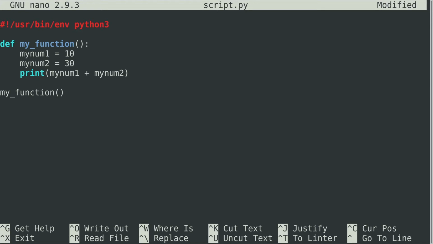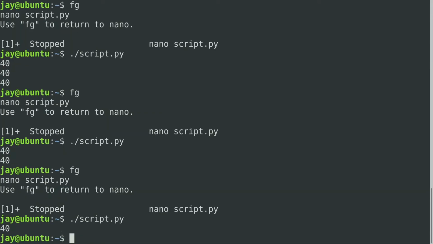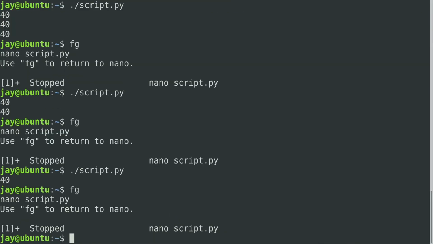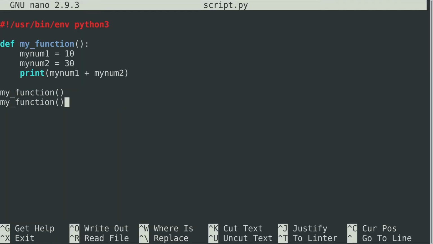So if I was to save this file and execute it, it's only executing it just that one time. And that's to be expected because I'm only calling the function just once. But what I could do is call it a second time, save the file, and you can see that now I'm able to duplicate the original code, but I didn't have to retype it.